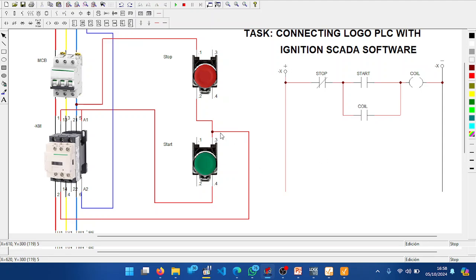You can translate this into FBD, that is function block diagram. So you can come here into function block diagram. Then you realize that this start and coil, this represents an OR block. So you can use an OR block there. So then you can have inputs.